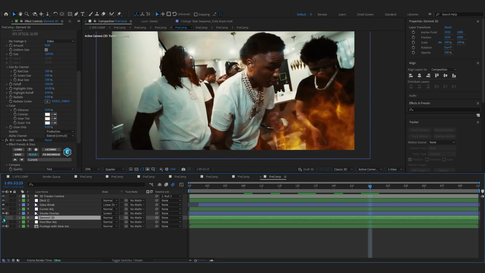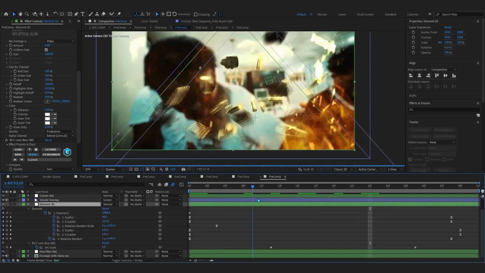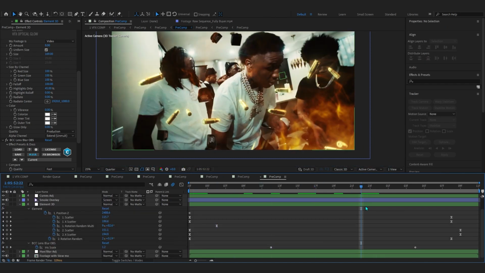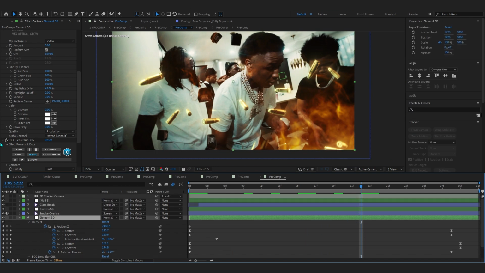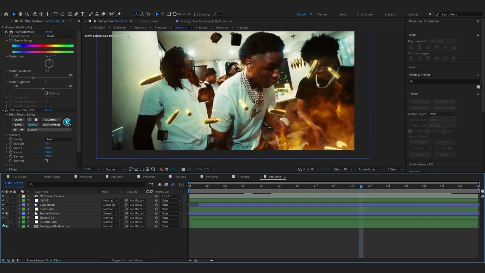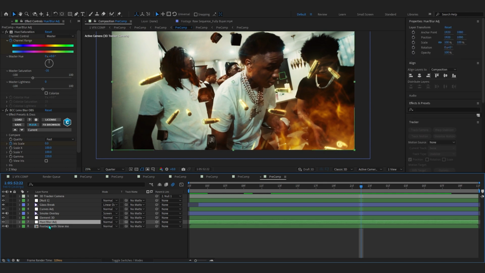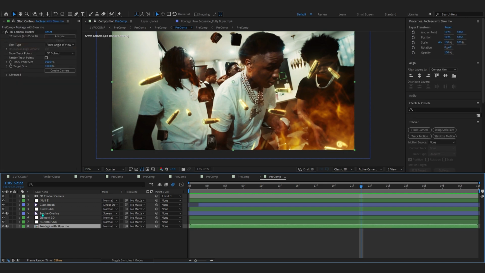If I hide this, you can see this is Element 3D. It is all keyframed, something like this. And if you download the project file, you can copy this Element 3D and paste it onto your project to get the bullets and the switches already in there. I also combined it with a hue and saturation adjustment layer to desaturate our original footage.